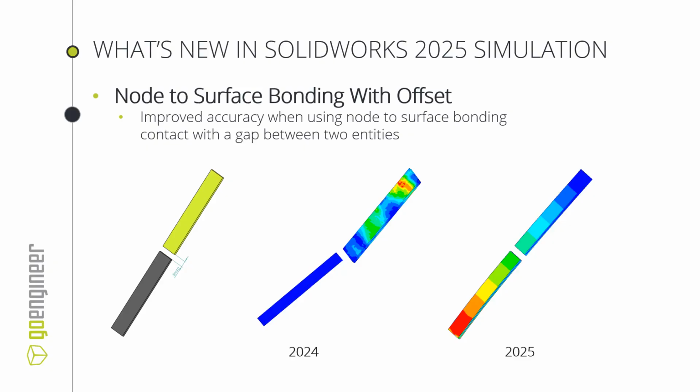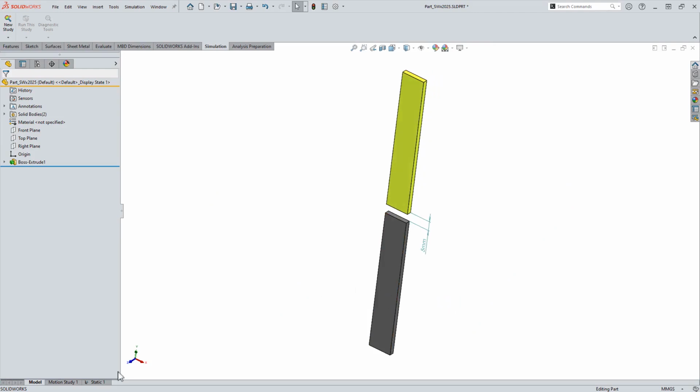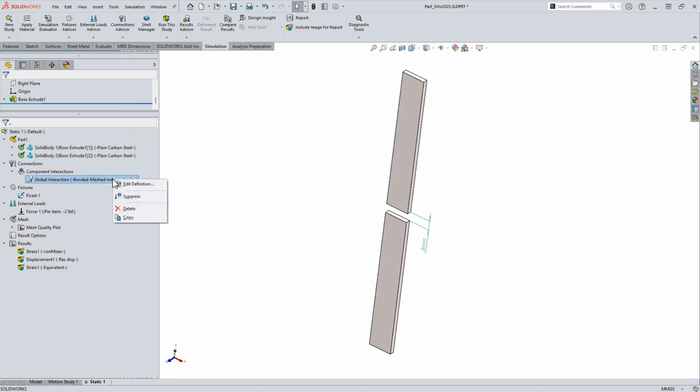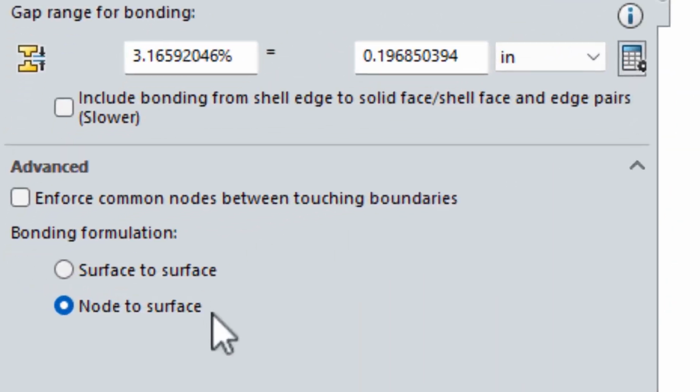Next up is the newly improved accuracy of node-to-surface bonding connections with existing offsets. In the past, having gaps between components in your analysis using node-to-surface bonding interactions would tend to not make the connection. The enforcement of node-to-surface bonding interactions between geometries within the user-defined gap has been improved in SOLIDWORKS Simulation 2025.